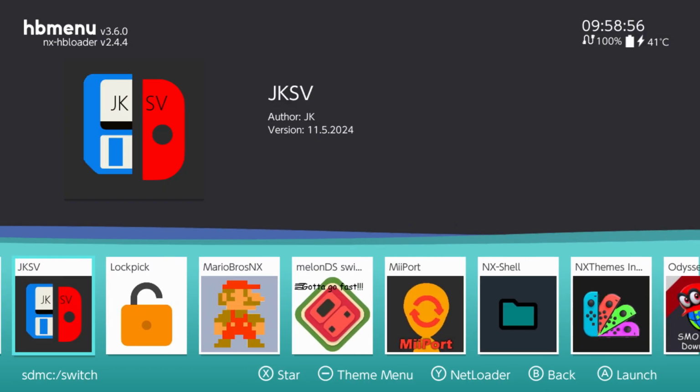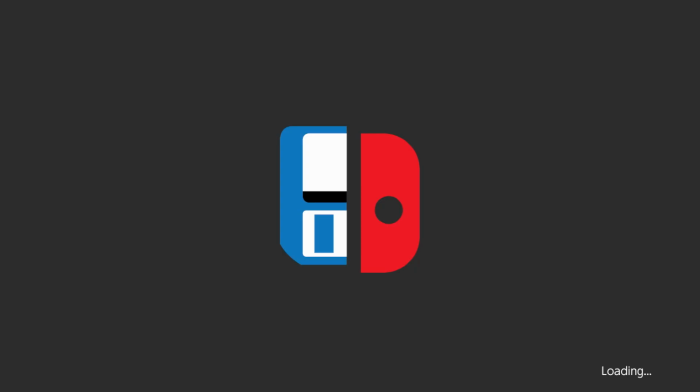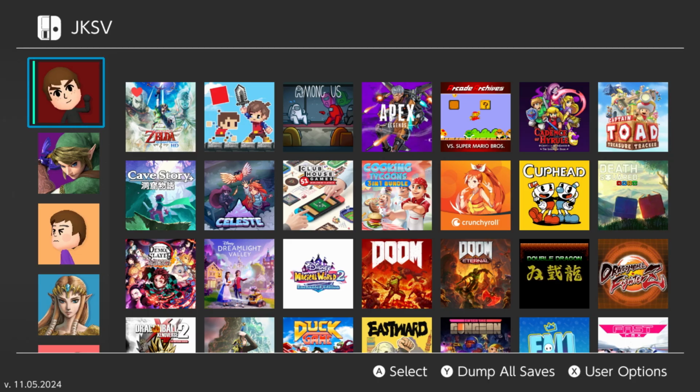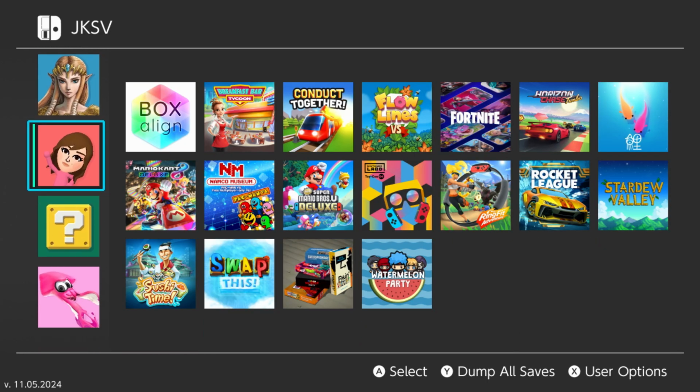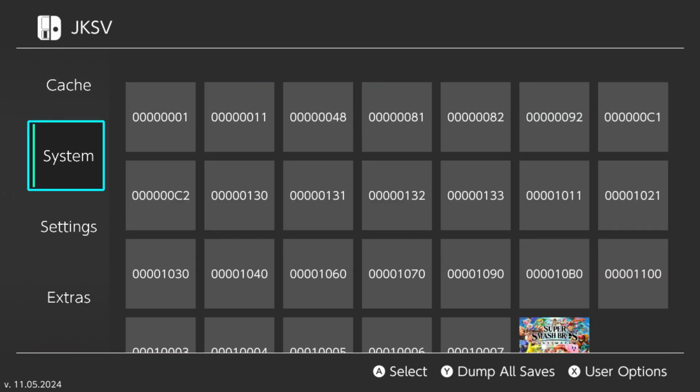Now navigate to JKSV and select it. It may take a moment to load. There we go. If you only wanted help setting up the app, you're good to go. If you would like to see a small breakdown on how to use this app, and even how to install other users' save data, continue watching. Now, before I show off how to use JKSV, move down to Settings and press A.